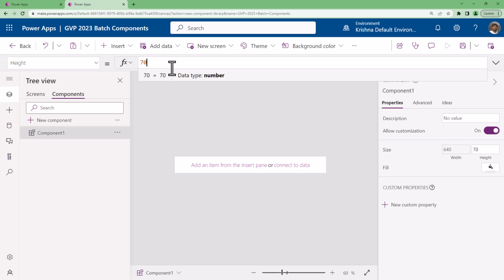Okay, now remember, whenever we are creating any component or any control for that matter in Power Apps, it is always recommended to use a formula, such as 70 plus 0.